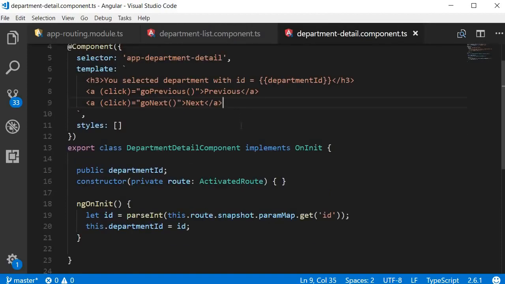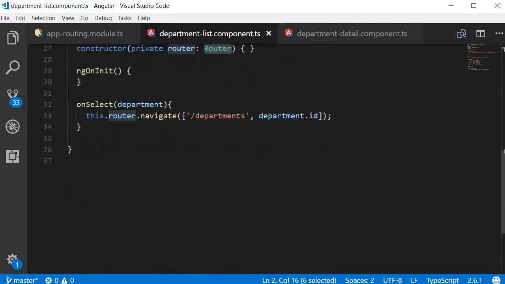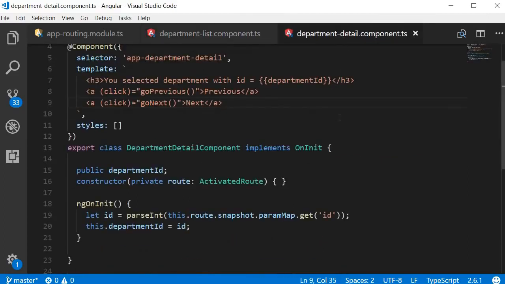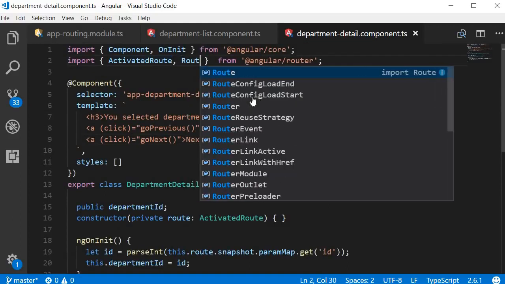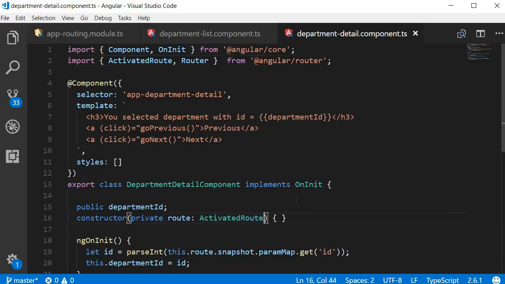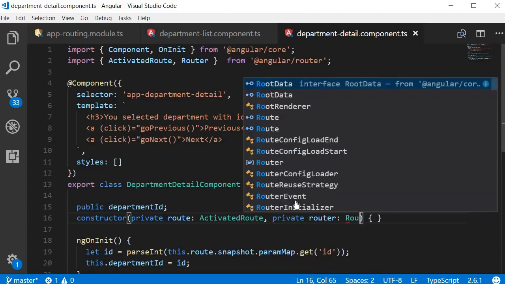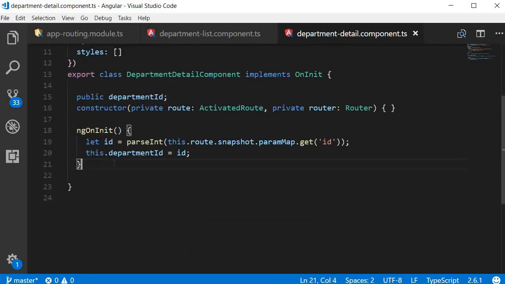Alright, now to navigate from code, recollect that we need the router service. So we made use of the router service in the department list component to navigate from code. Let's do the same in the department detail component. Import Router from the router package and then inject it. So in the constructor, private router of type Router. Now let's define the goPrevious and goNext methods.